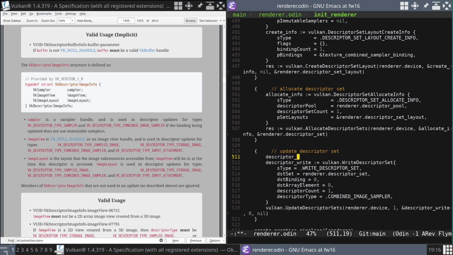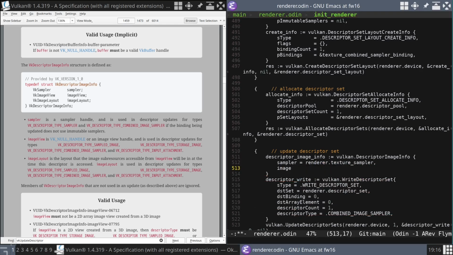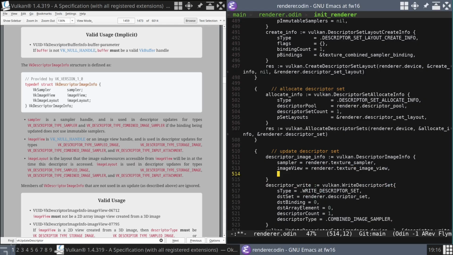So let's try that. Descriptor image info is a Vulkan descriptor image info with sampler equals renderer dot get our sampler. Image view is renderer texture image view. Image layout, I think I've set to R8. Why has that not worked?